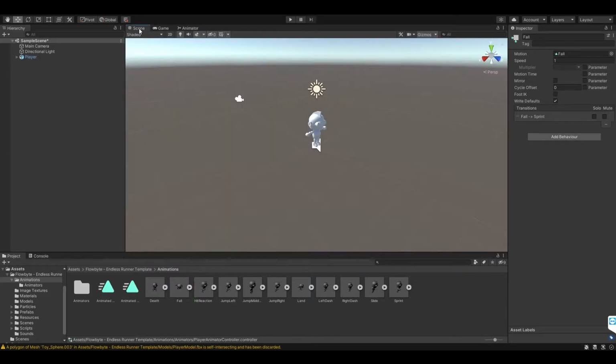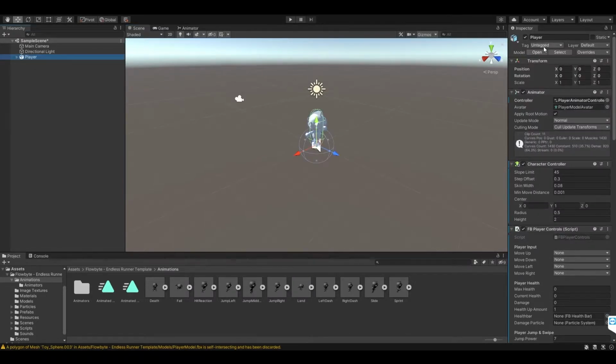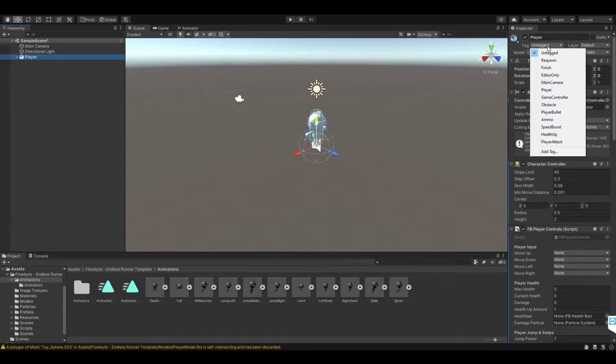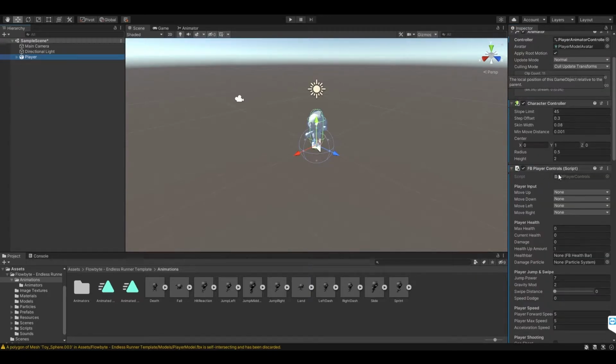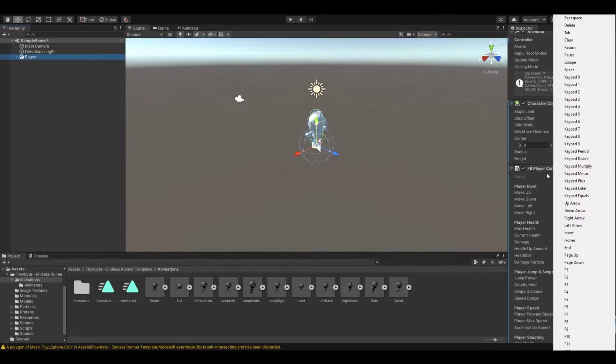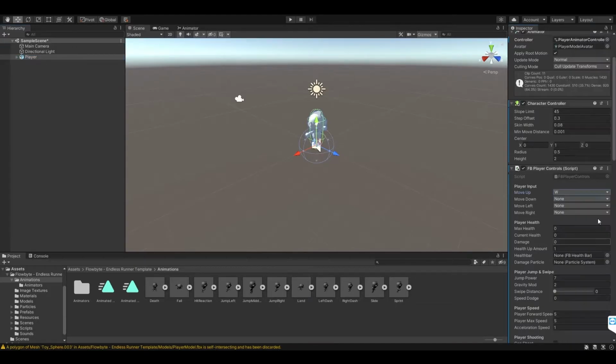Next thing to do is just go into the scene view, click on your player and change the tag to player. If you haven't added a player tag already, do so and then switch it. Right, once all that's done, we're going to go to the player controls script, go into your player input and start filling that in. Now you can choose WASD or up and down, left and right arrows, or just any key combination you like.